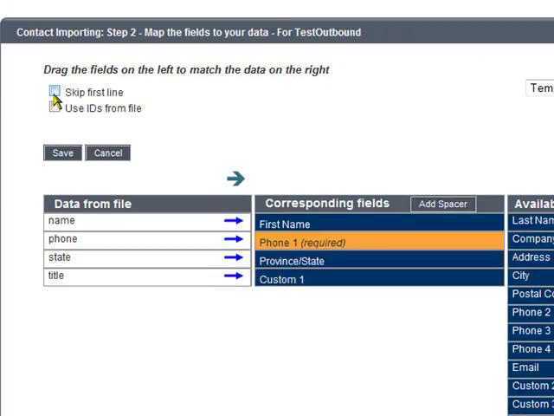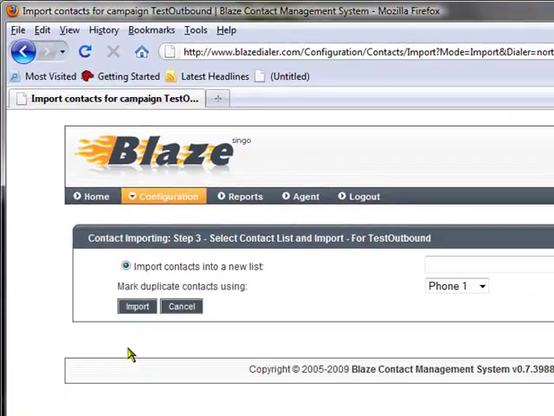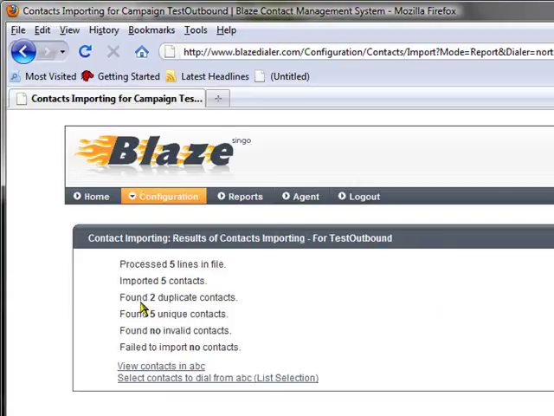In this case, we'll name the file before we import, and we'll determine if we want to scrub the list for duplicate numbers. In this case, we'll scrub it for phone number 1, and it'll give us a report. In this case, it found 2 duplicate contacts and 5 unique contacts in name. We'll look at the list. You'll see at the bottom there's 2 duplicates for 0394 and 0393.